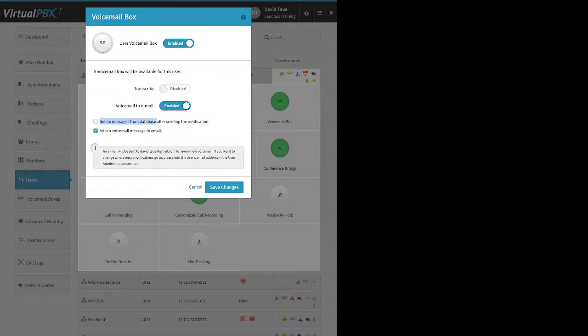Now, you do have the option here to delete the message from the database after the system sends out that voicemail notification email. However, that limits your staff members to only being able to check voicemail via email, because now there'll be no way for them to check over the phone or via the user interface because the voicemail message has already been deleted.